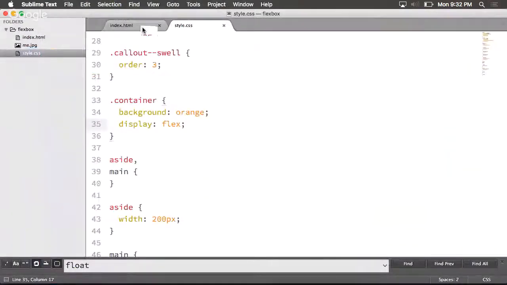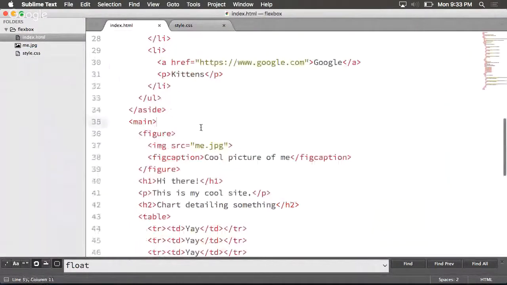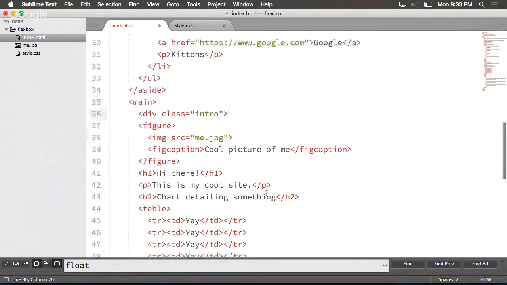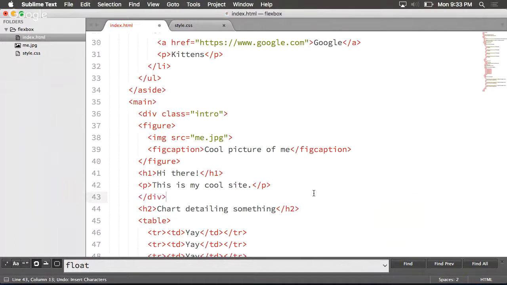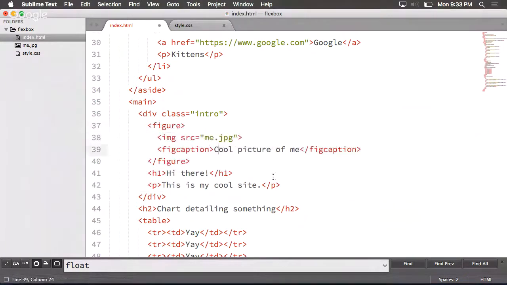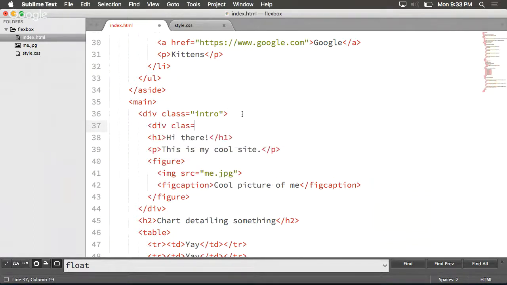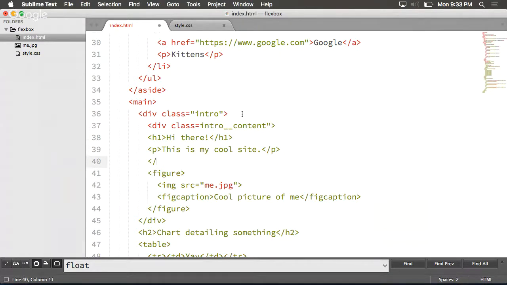So first off, I'm going to go ahead and say, inside my main, I'm going to say div class, I don't know, intro, doesn't matter. Next, I'm going to rearrange these things because it makes a whole lot more sense for my heading to be on the top here, to be honest. So I've just done some HTML rearranging where this H1 and paragraph are now on the top. And now I'm going to say div class intro__content. Oops, forgot a little quotation mark there.